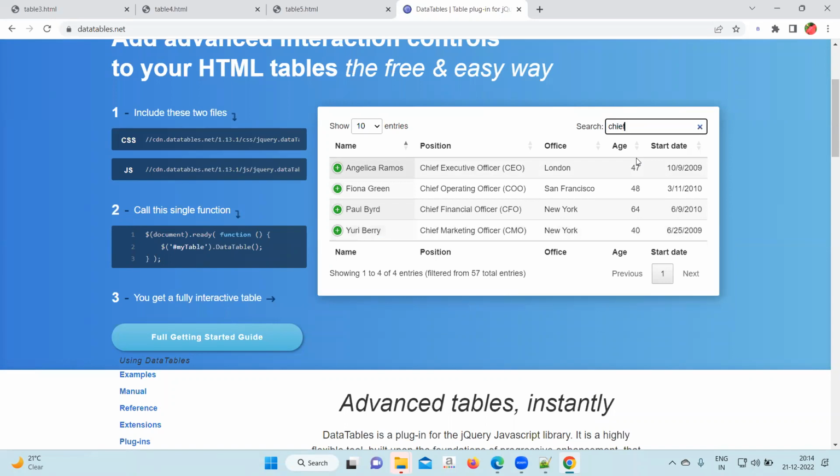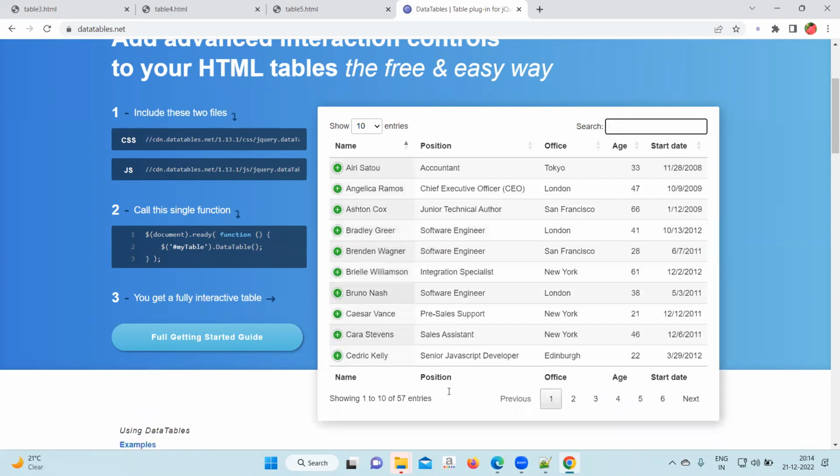Right, I wrote chief. So what is coming? Only chief. So what is this called? This is called a data grid. This is called a data grid.